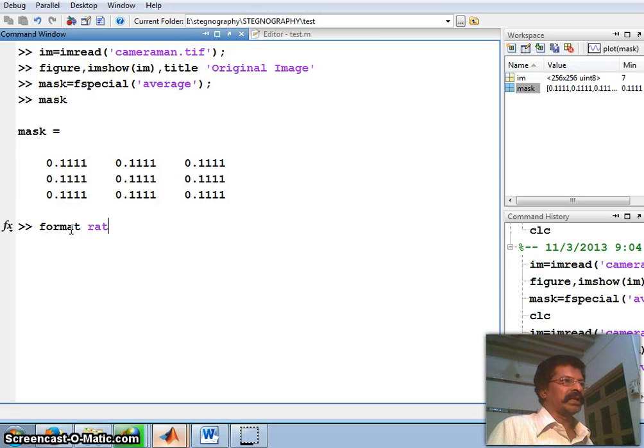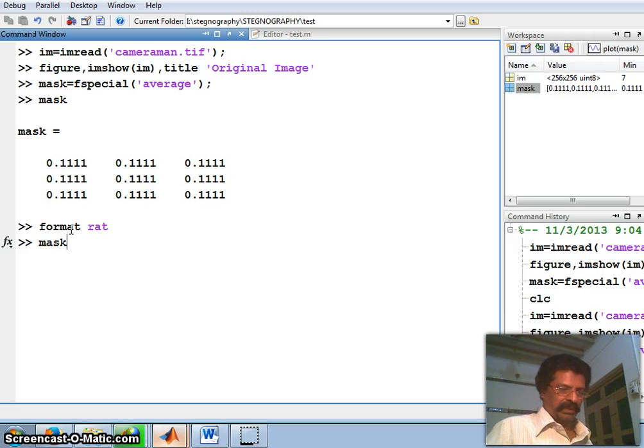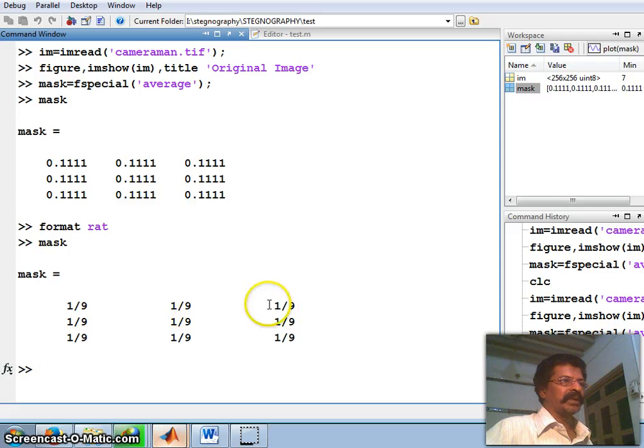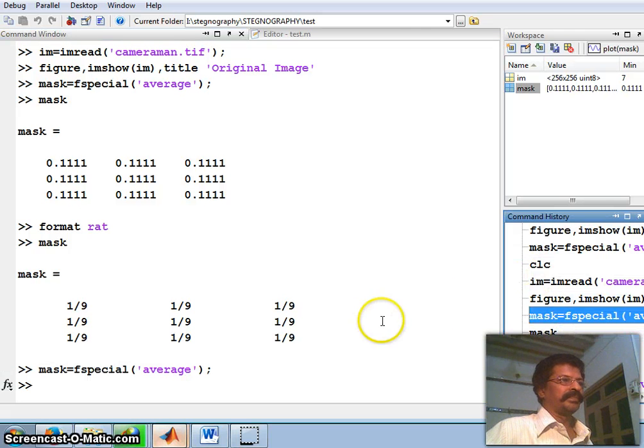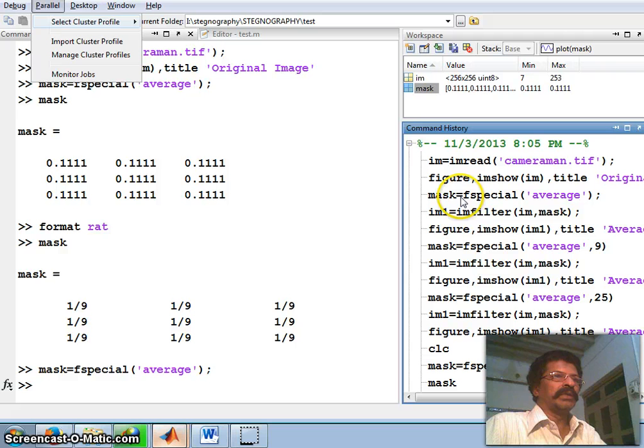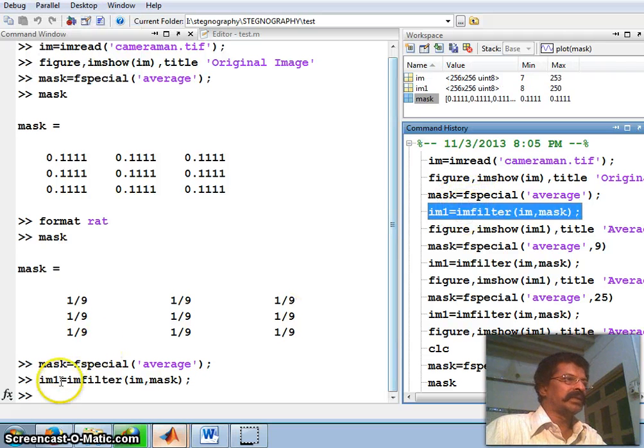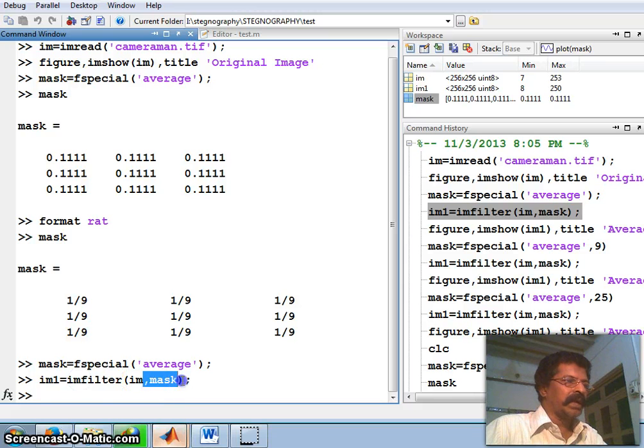Suppose I want to see it in rational format, then you can see that 1 divided by 9 is common, and this is a 3 cross 3 matrix with all elements equal to 1. Right, I got a mask. Now once I have my mask, I take im1 equal to applying this average mask on the image, and I get the new image im1. Let us see that image.